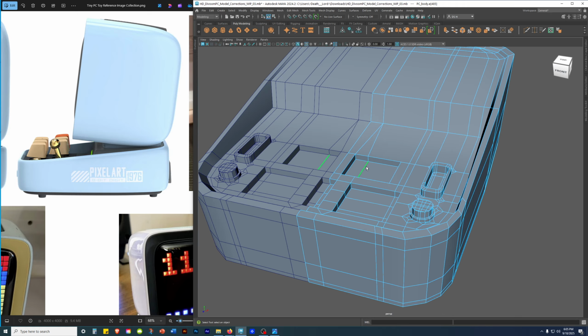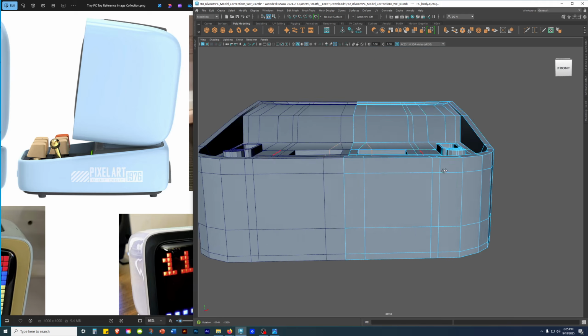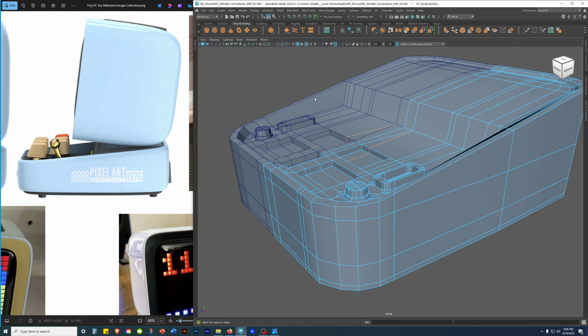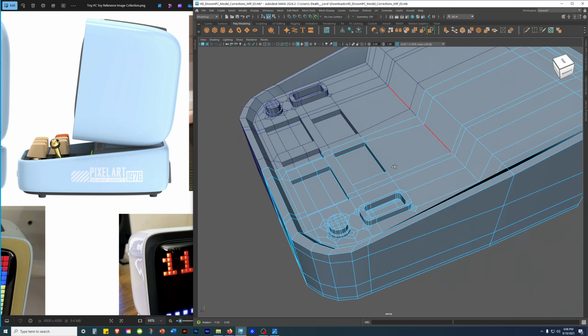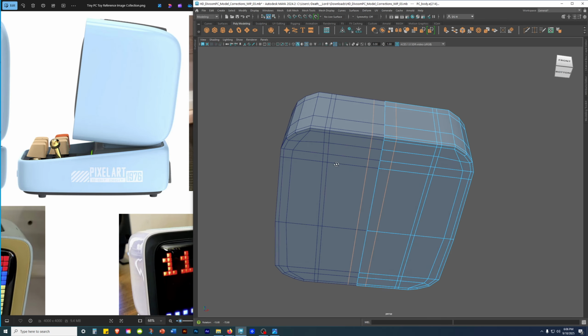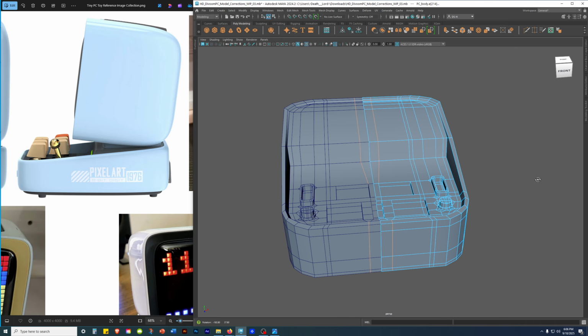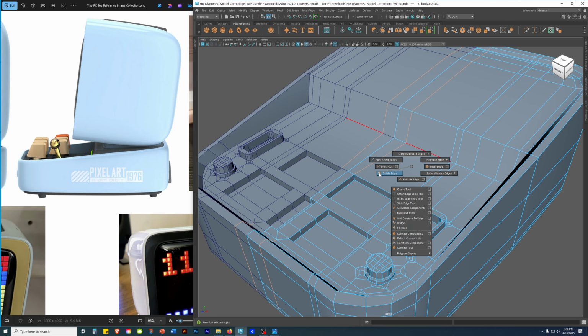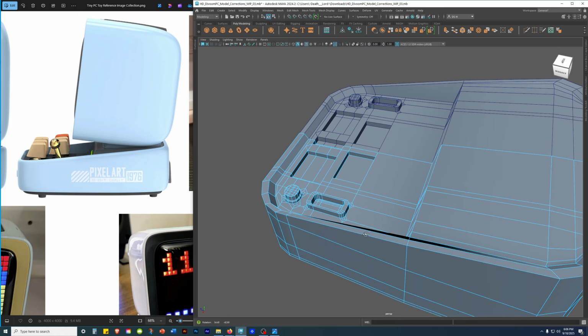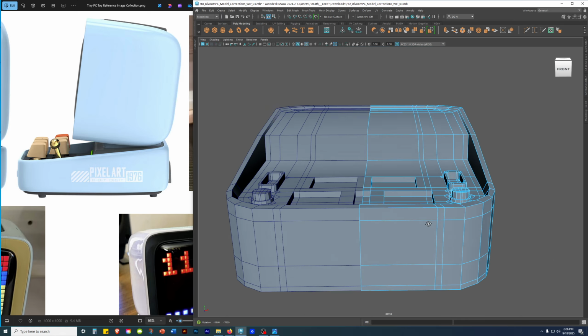How about here? Double tap. Shift right click and hold, delete edge. Alright. Double tap. Shift right click and hold, delete edge. Okay. It's clean.